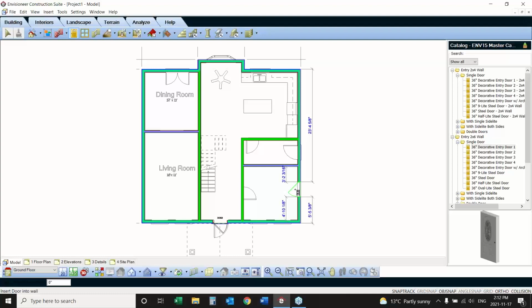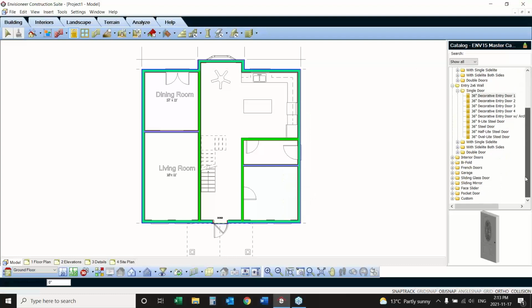We need header material. We need jacks. We need cripples above. So we're still going to put in the door, and you can decide if you want it to be part of your material list or not. But at least it's there to cut that hole in the wall and give us the materials that we're going to need around it. Double French door here at the back.